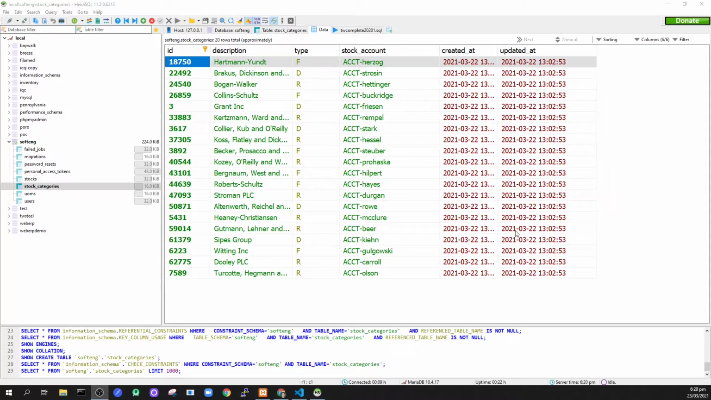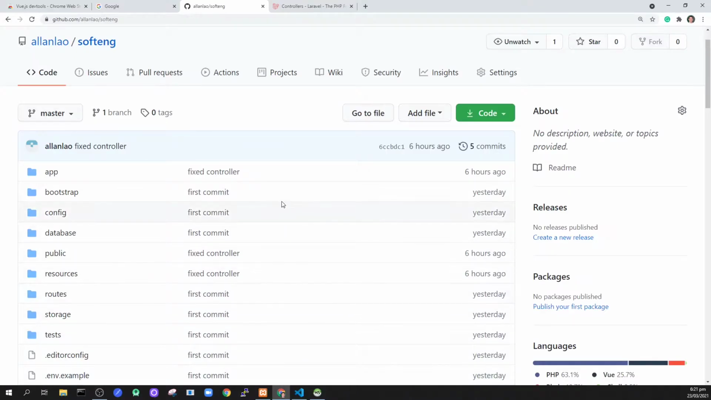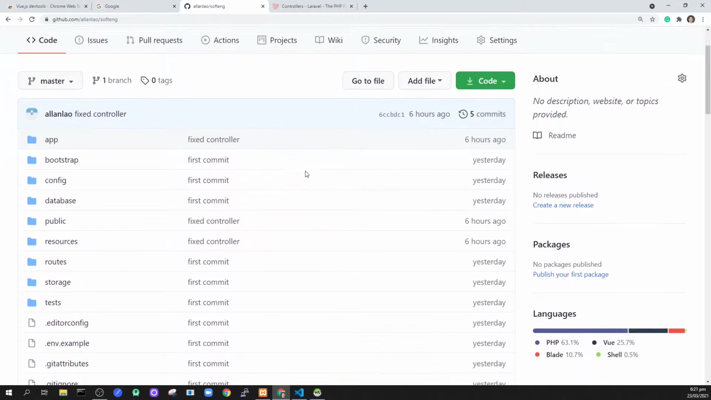This is the third video of our Laravel series. Today we're going to make a page that will display all the records in this stock category table, and let's examine it carefully. We have an ID column, description, type, stock account, created at, and updated at. Now to start, I have cloned a fresh copy of the boilerplate for our application.